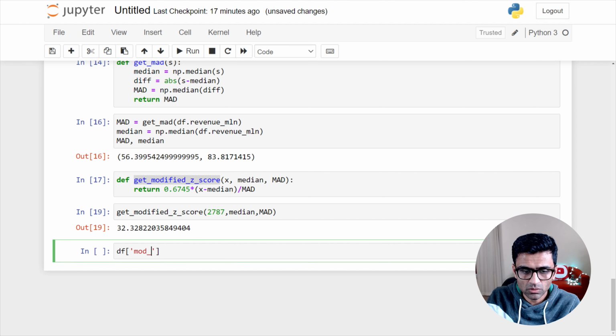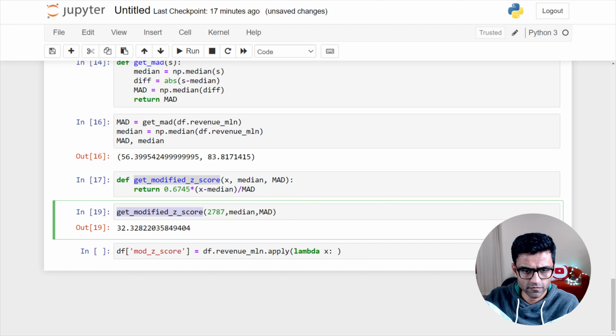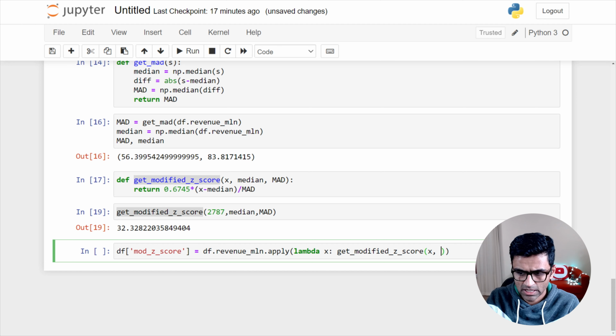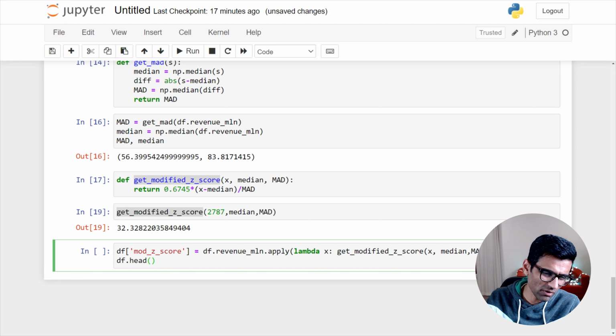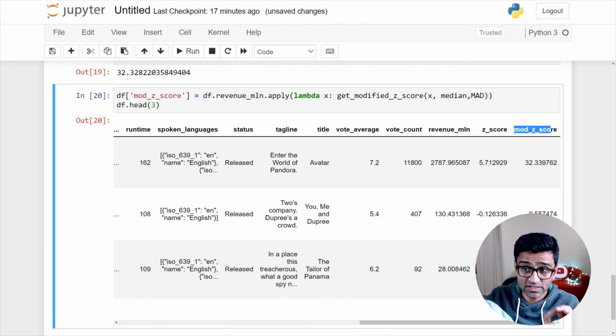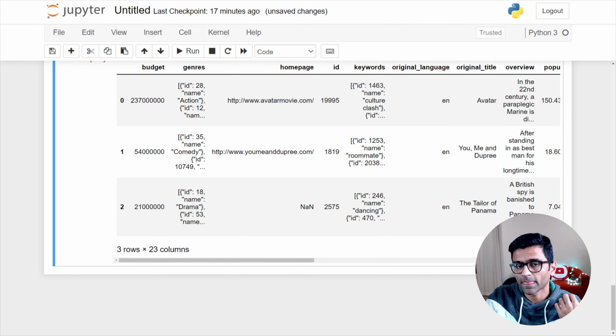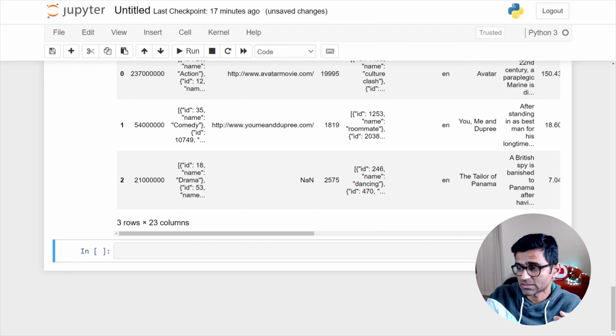So now let's create a new column called modified z-score. Same way, you will do revenue in million and apply lambda x. You're just doing a transformation, and the transformation would be the function here, x, then median and MAD, and you will look at a couple of rows in your data frame. And you'll notice at the end you will find modified z-score. Now compare z-score and modified z-score. When z-score is 5, modified z-score is 32. It is expected to be higher because you're using median as your basis.